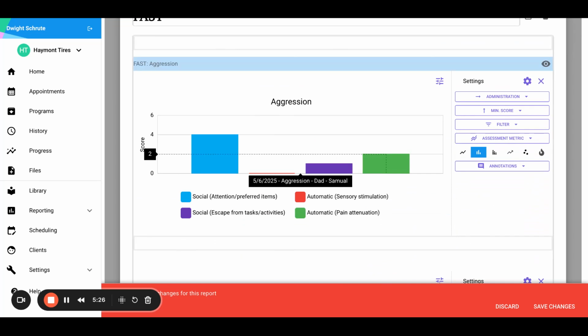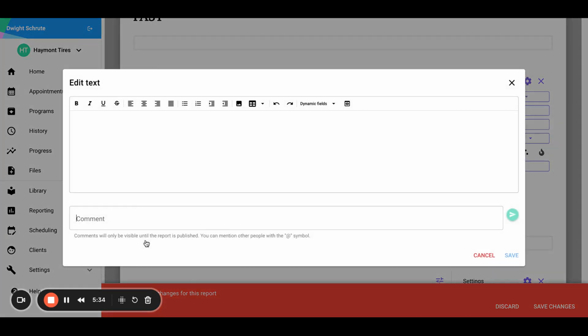I will note too that if there is additional information that you would like to include that is not displayed on the graph, we would encourage you to just select in here and edit the text and be able to add in additional information that you would like to include.